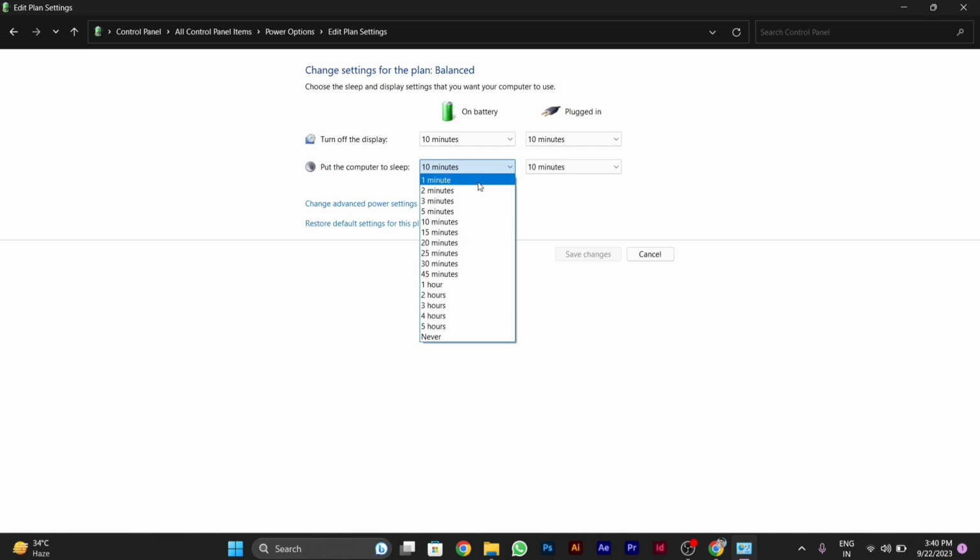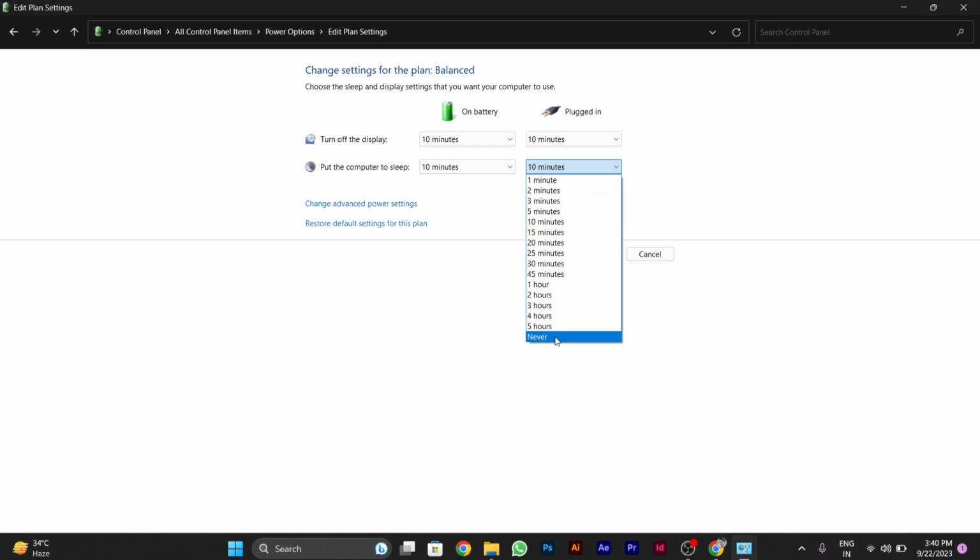But if you want your computer to sleep, to get to the sleeping mode, you can also adjust the time. It is very easy to manage your screen timeout settings in your Windows. I have done this in my Windows 11. It will work for Windows 10 also.